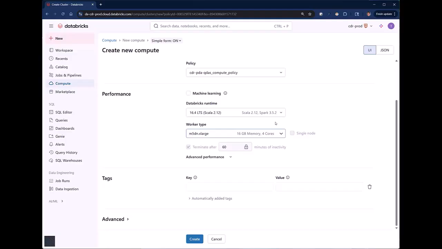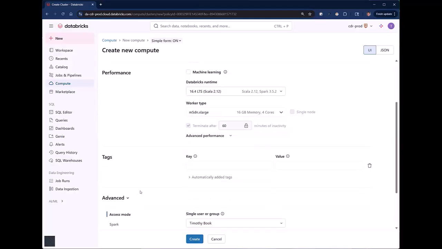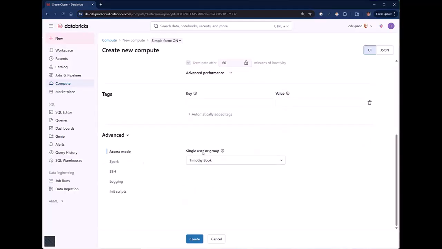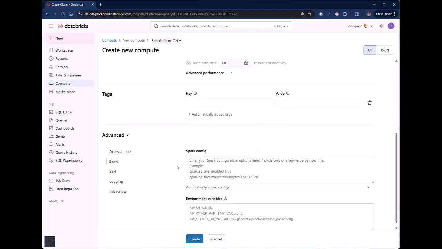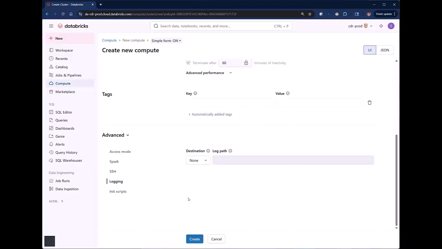So again, if you want more than you're allowed to choose here, go ahead and use a Databricks job instead. Okay, I'm going to skip some of these optional arguments here, and I want to talk a little bit about the Advanced tab. The Advanced tab has other things you could do, such as Spark environment variables and config settings. You can put an SSH key in here. There's logging things you can do. But the most important thing I want to talk about are init scripts.